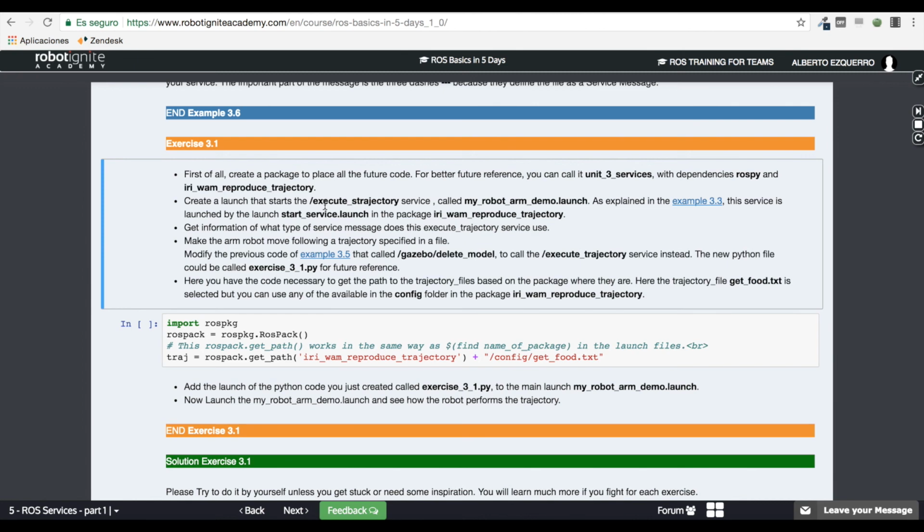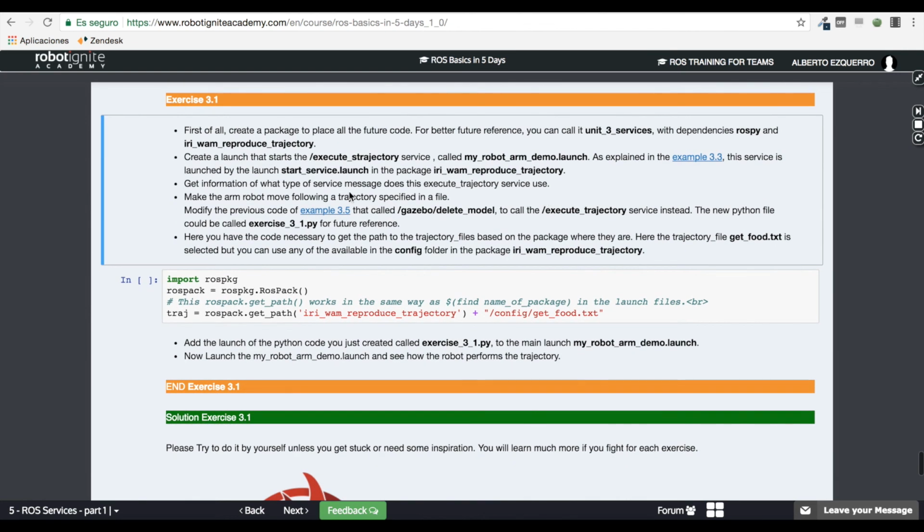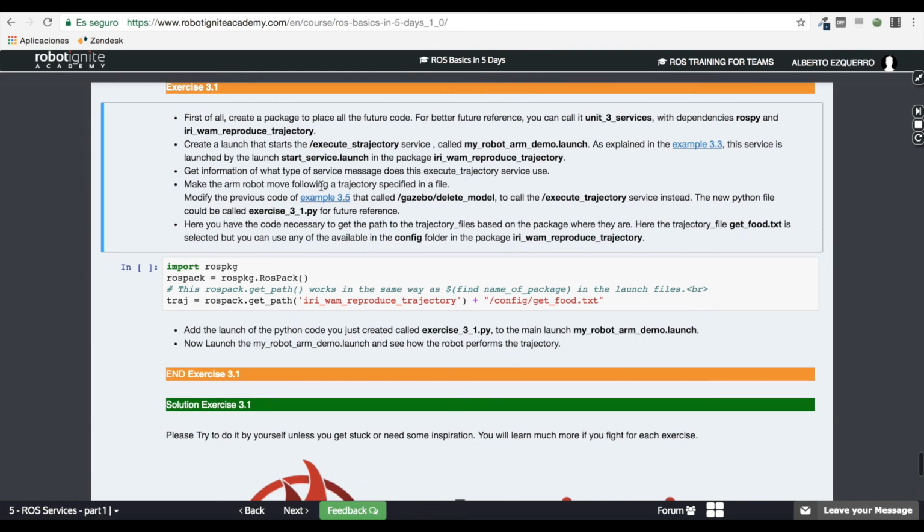Then you will have to create a launch file that starts the execute trajectory service, which is the service that was started in the first demo you did at the beginning of the unit. So you will need to start this service in a launch file. You can check this example 3.3, where it explains more or less how to launch it, so you can have a look if you want.